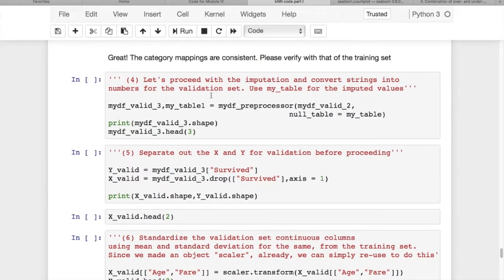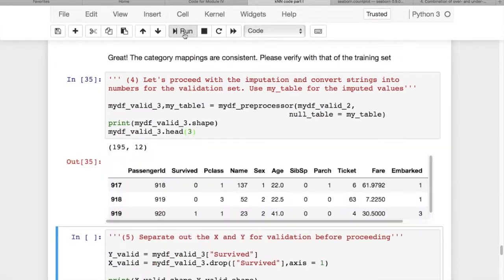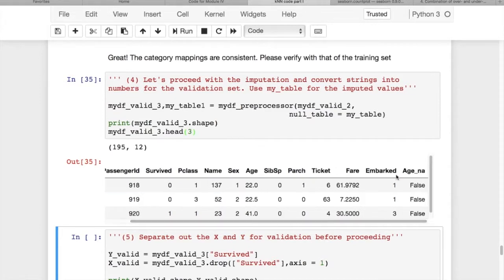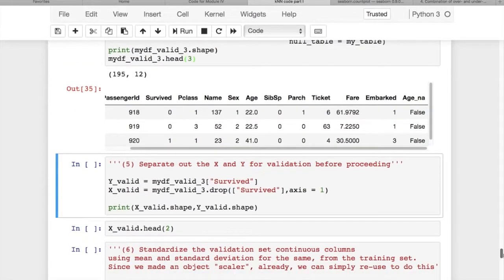After making sure that the categorical mappings are consistent, we are going to proceed with the imputation. Now, there is one thing that I want to explain here, in both the training set and the validation set, and it's going to happen in the test set as well. There is a new column we have added, age_NA.